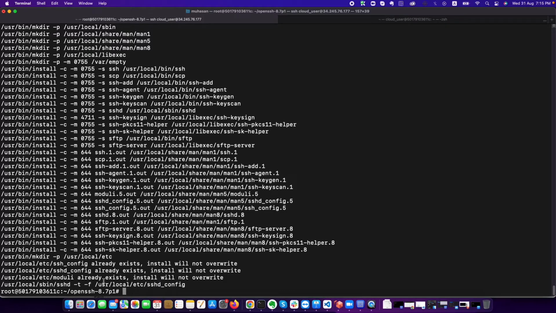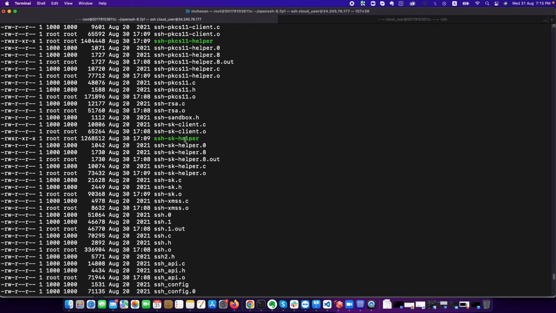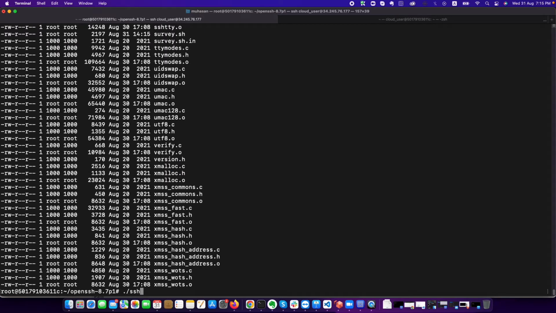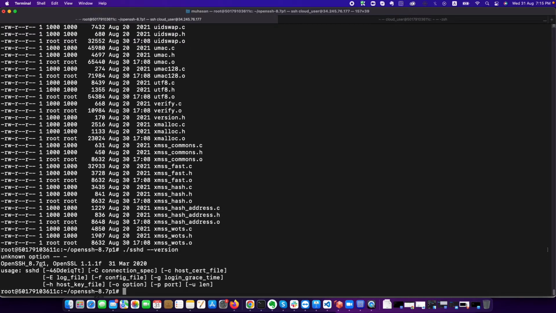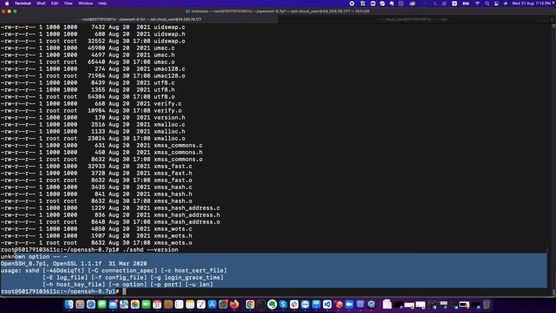So here, this is the package configuration directory. If I want to see, these are the binaries which we have. So this is the SSHD. If I use sshd dash dash version, I can see the same version that it directly has. So I can use this software whenever I need.